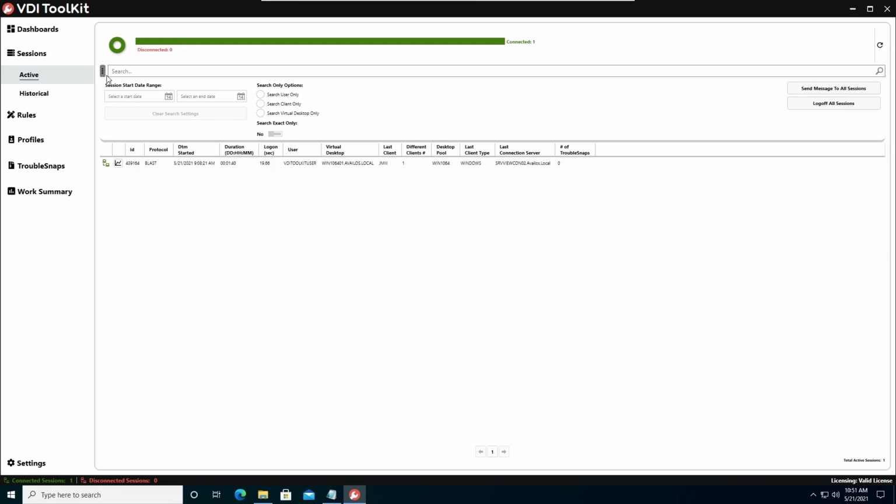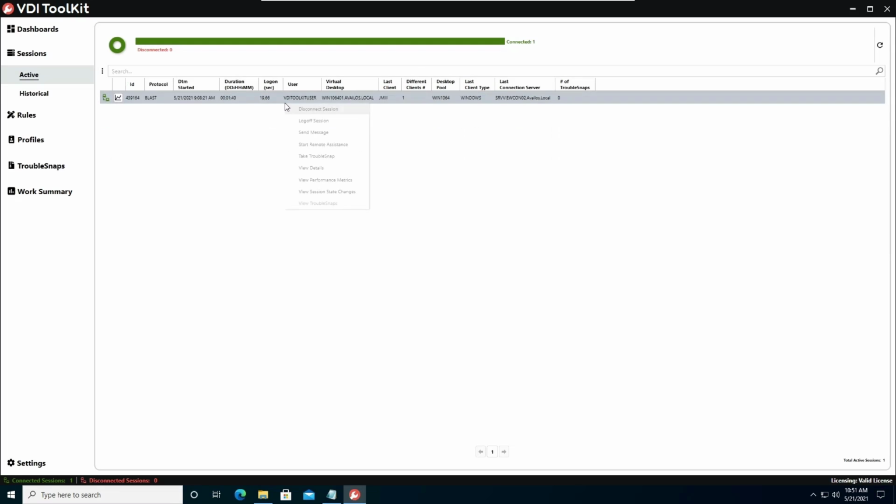So that's pretty much it with that. Now we can right click on any individual session, and we can see that we have the option to disconnect a session, to log off a session, or to send a message to just that individual session. We can also start remote assistance, and I'll just show that process here real quick.